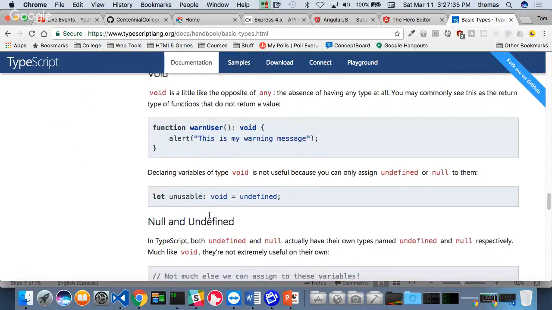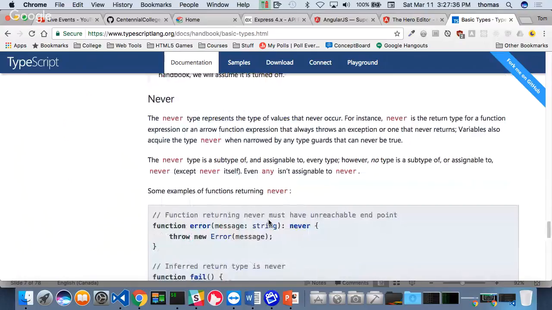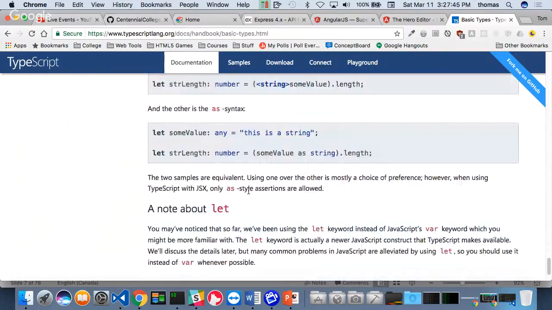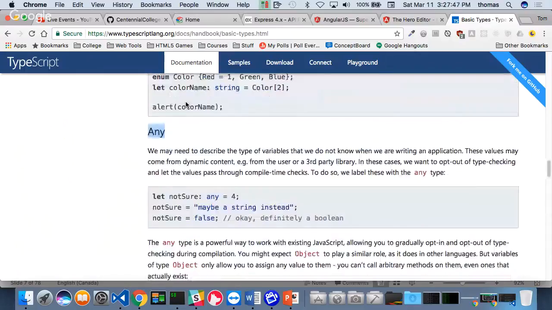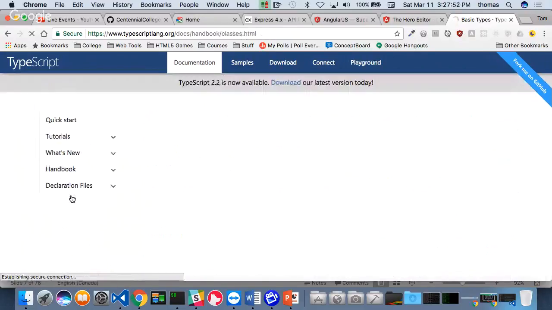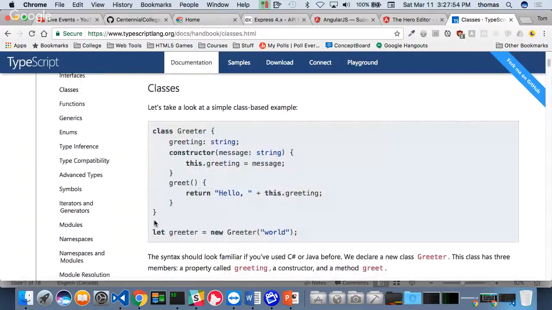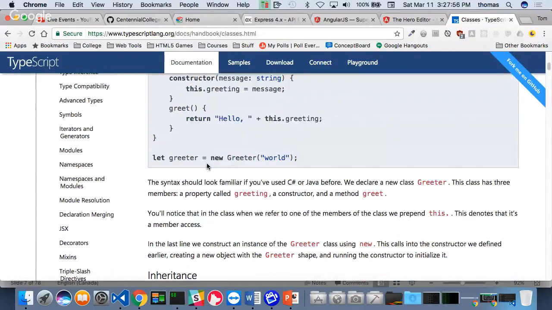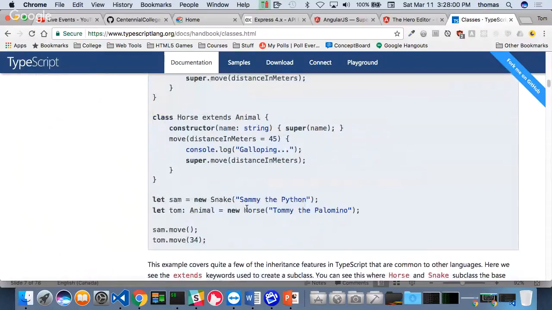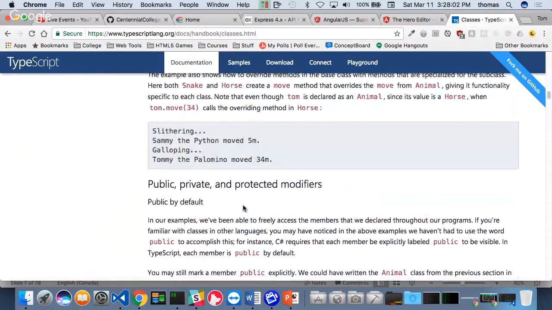Void is also a type, null and undefined. There's also the never type, right? There's all kinds of other stuff, and you can keep going. They've got some awesome language features that they keep on adding in. The other thing to note is that there are classes, right? Like I said, I've touched upon how to do classes, and they also talk about how to do inheritance, and they have some really good examples of inheritance, multiple inheritance, and so on.